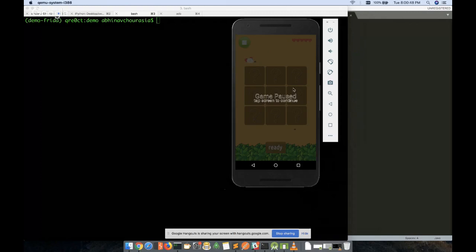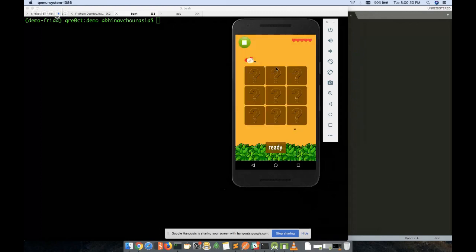There's a timer running. So there's basically a grid, and if you have played Minesweeper, this is very much like it. We basically have a grid, and we are supposed to place our chickens on this grid.